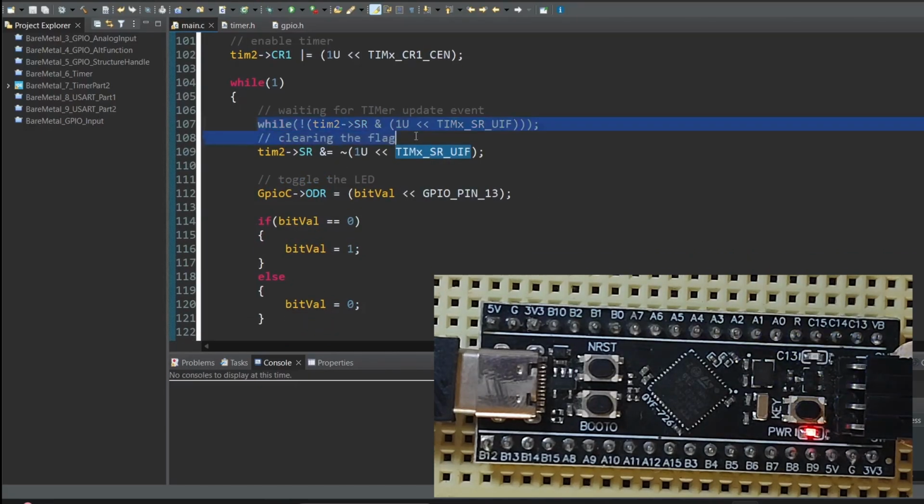So here what we are doing is we are waiting until the UIF bit is set. It means that as long as the UIF bit is equal to 0, we are waiting over here. Once the bit is set, we come out of this while loop and go to the next instruction. The next instruction is clearing the UIF bit, so that we can precisely monitor the next update event. Once this bit is cleared, we go to the next line.